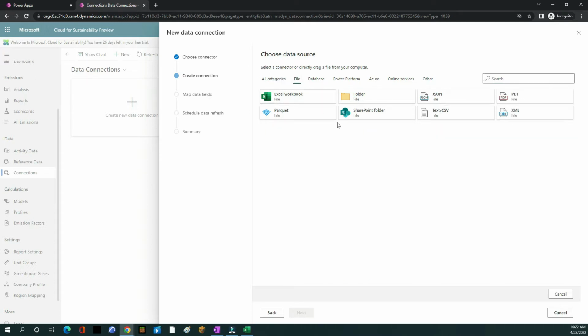So maybe you have some data stored in SharePoint, or maybe you already have a Dataverse somewhere, your CRM or your Power Platform, and you want to connect your data from there, or you speak about Azure SQL database, Azure Synapse, Azure Warehouse, where you already bring your data. So it's really easy to connect to these sources.